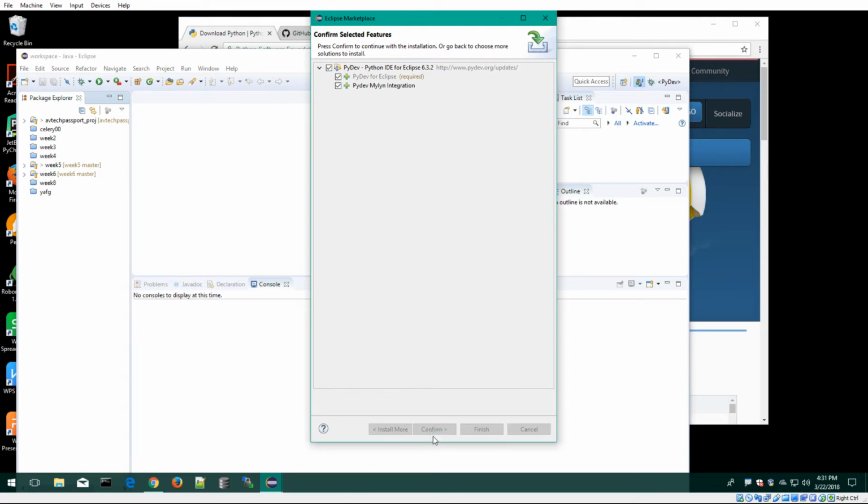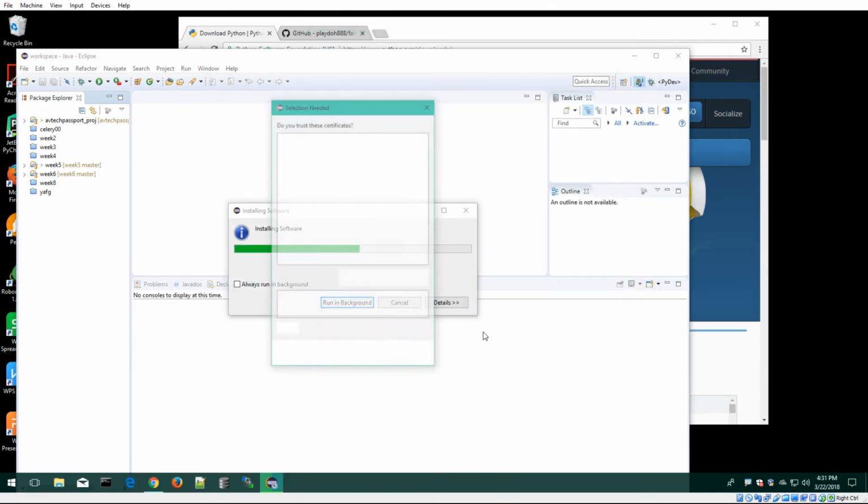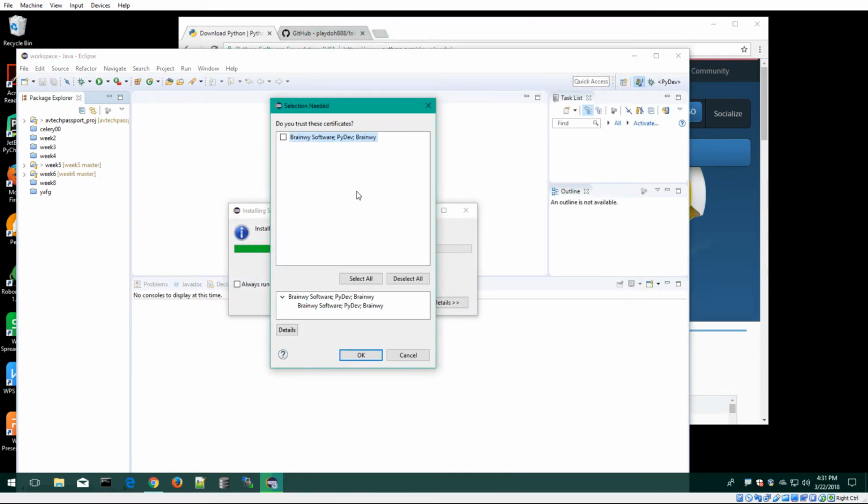Here you are accepting the terms of the license agreement, okay? And then do a Finish. Now keep in mind, once you install this, I just click to select yes, okay?